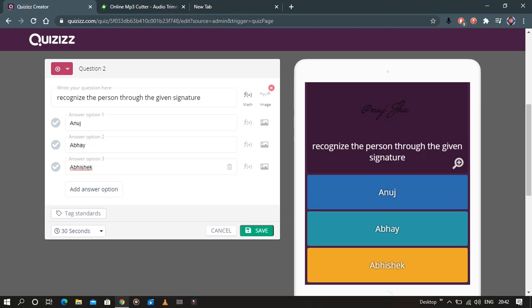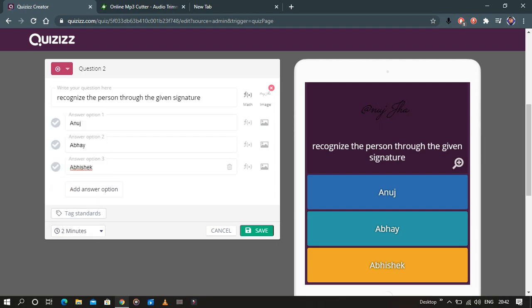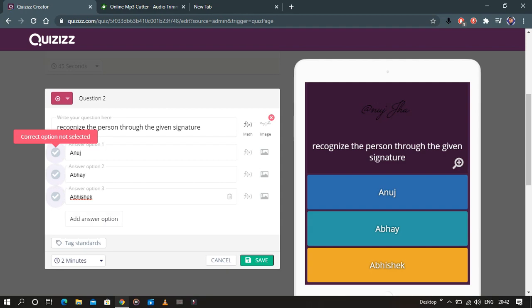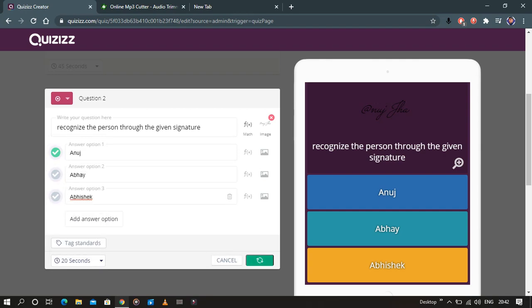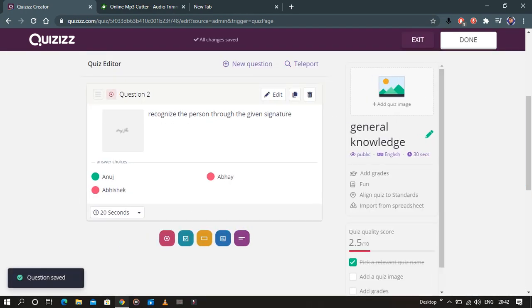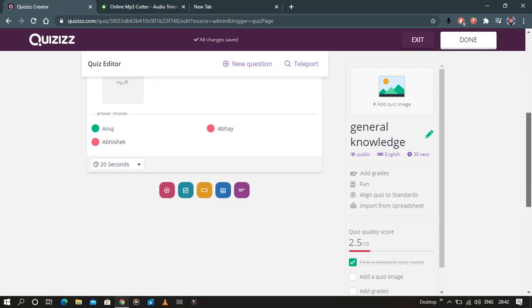Okay, and click on save. And also you can select different time for different questions according to the question. Suppose if the question is a bit difficult, you can give more time, like 2 minutes. And if you are going to the multiple choice, click the select correct answer up here, and give them 20 seconds for it. Okay, so as you can see, I've got till now 2 questions in my quiz.